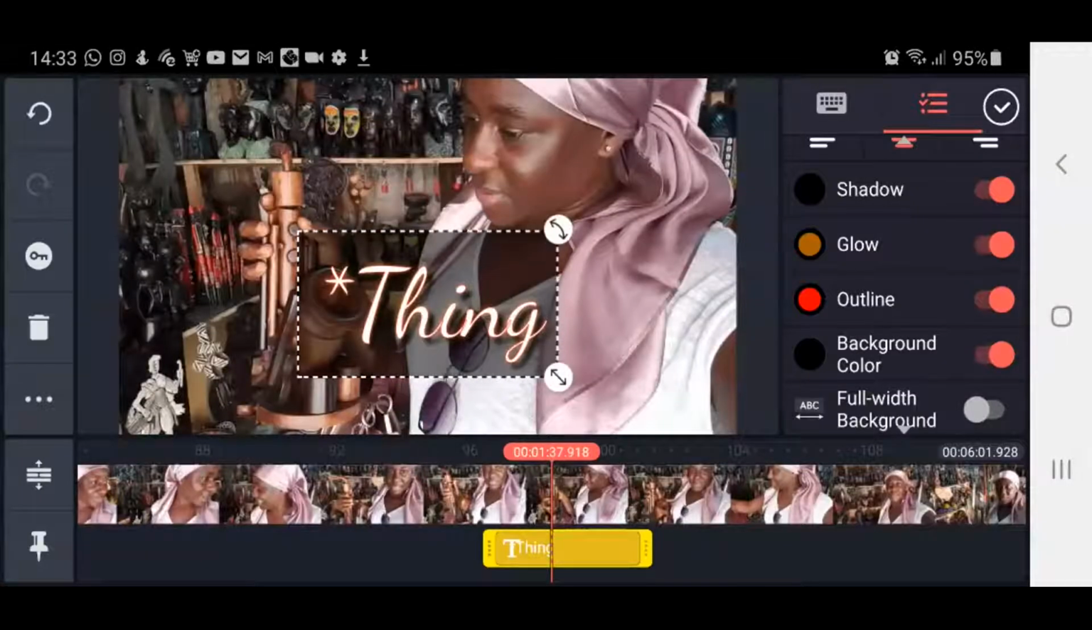I've added the glow, but it's looking too flashy for me, so I'm removing the glow. And let me also remove the outline. Okay, but if I want to put the outline, I can put the outline.